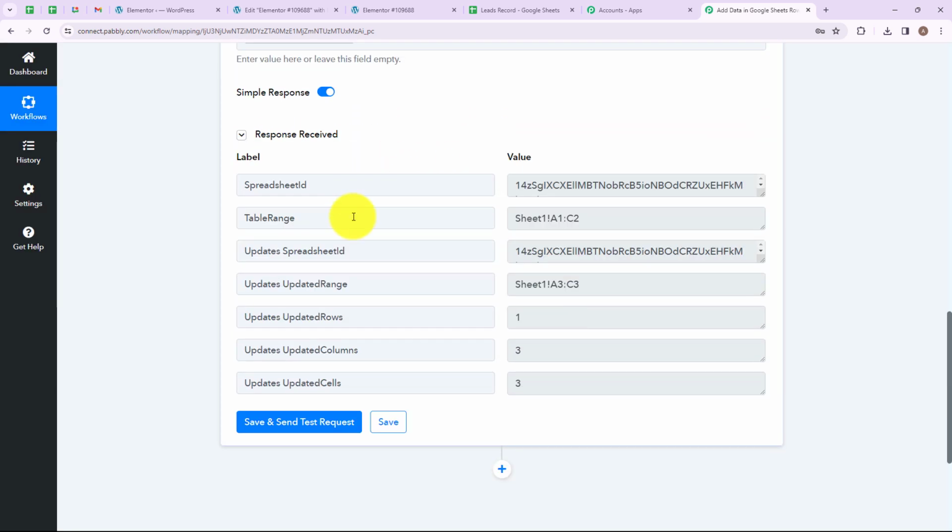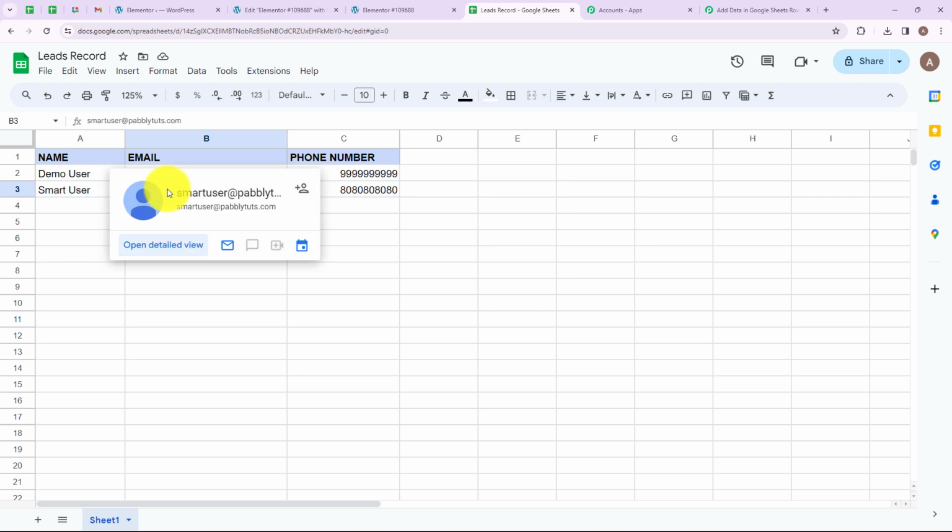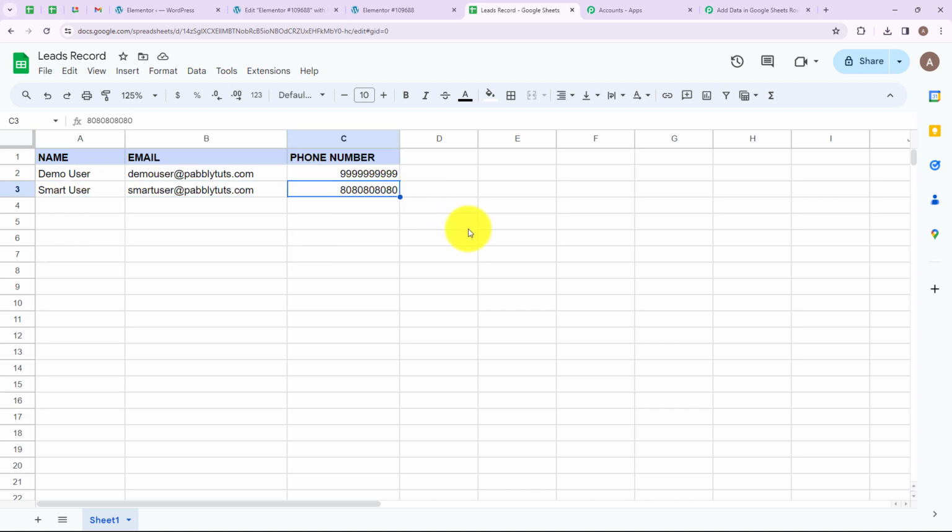After entering all the required details, I'm going to click on Save and Send Test Request. And as you can see over here that we have received a positive response. Now let's go to our Google Sheets and check whether we have added a row or not. And as you can see over here that we have successfully added data in our Google Sheets. The name is Smart User, email address is smartuser@pabblytudes.com and the phone number is this, which means we have successfully connected our Elementor account with our Google Sheets.